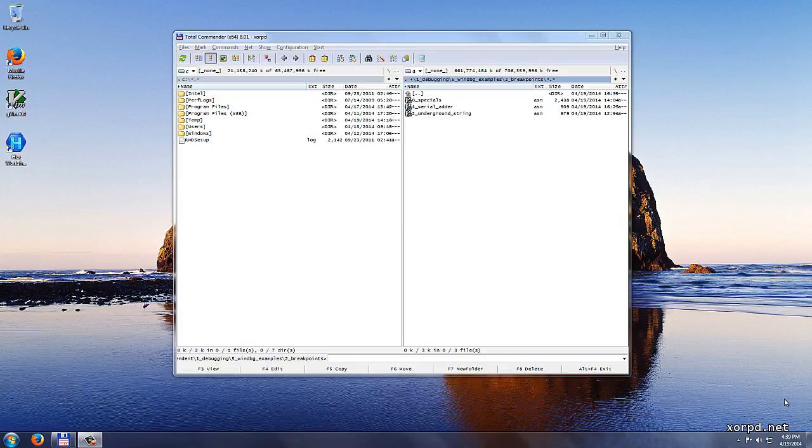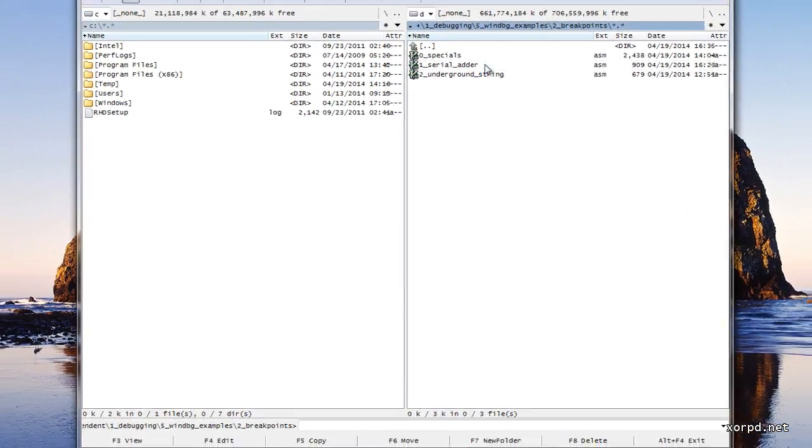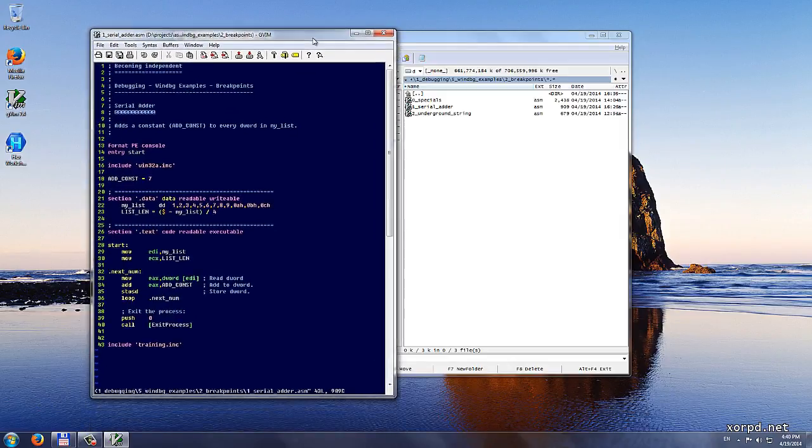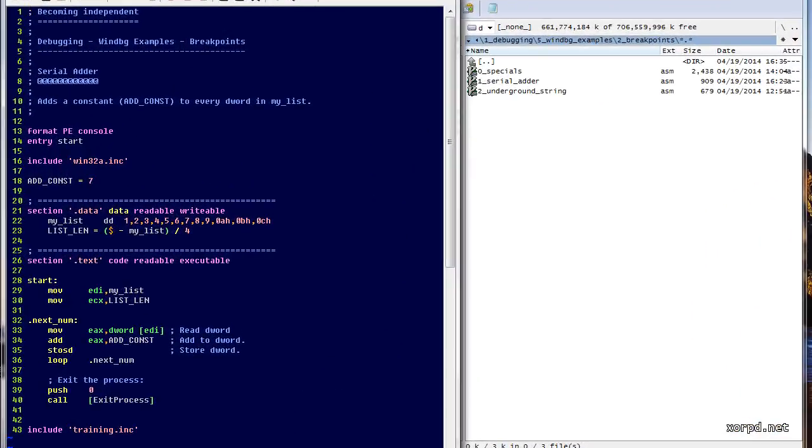As a disadvantage, we only have a few hardware breakpoints. In fact, we can only have 4 at a time, as opposed to software breakpoints where we can have as much as we want. To explain more about hardware breakpoints, let's see an example. We are going to look at serial header.asm. Let's begin by taking a look at the source code.